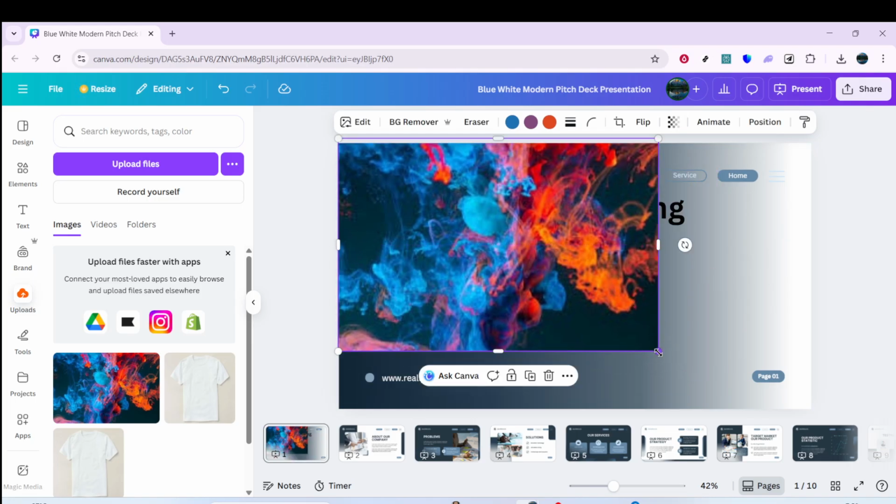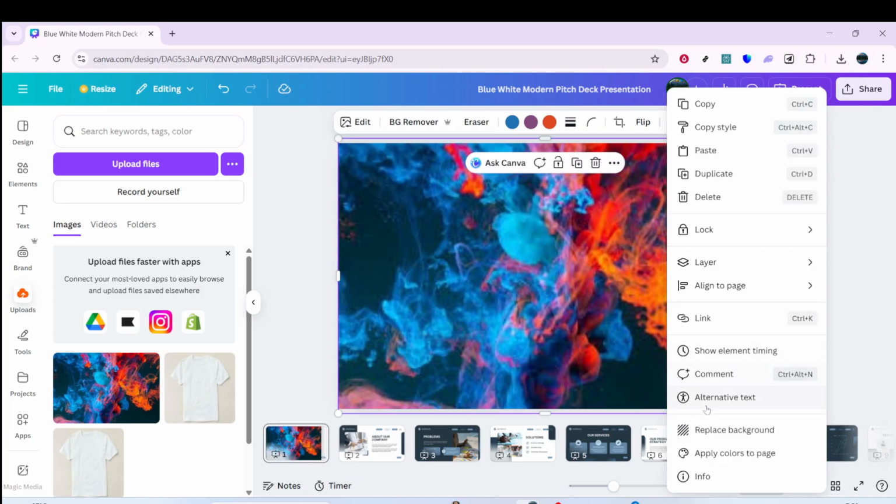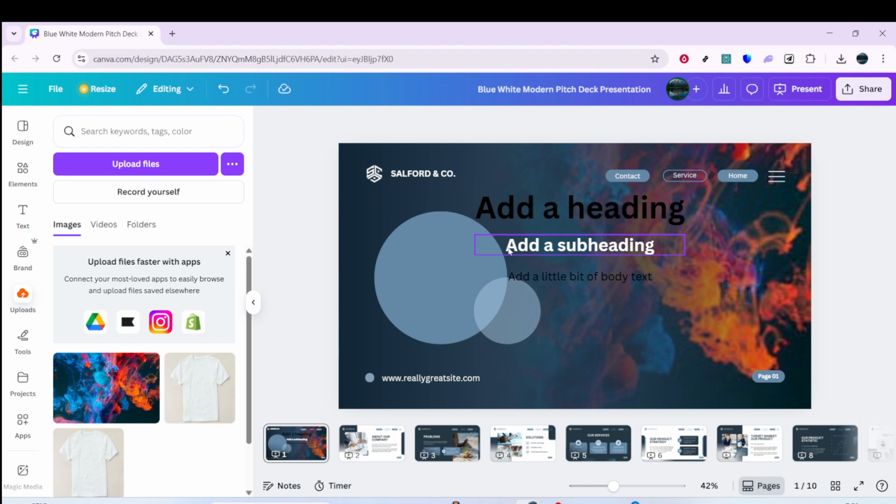To match your brand or mood, change colors. Click any element, then use the color box at the top to pick a new shade. Aim for contrast between text and background so your message is easy to read.